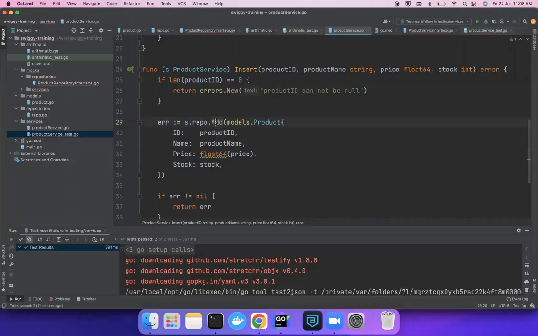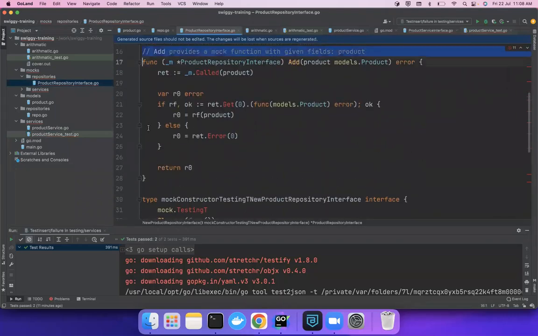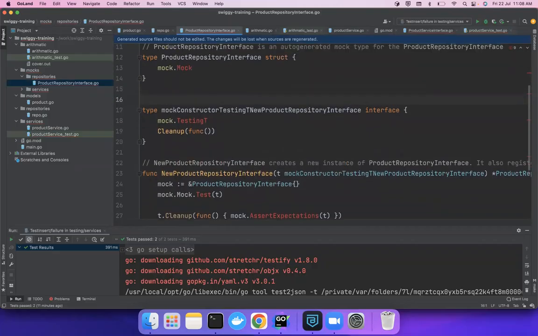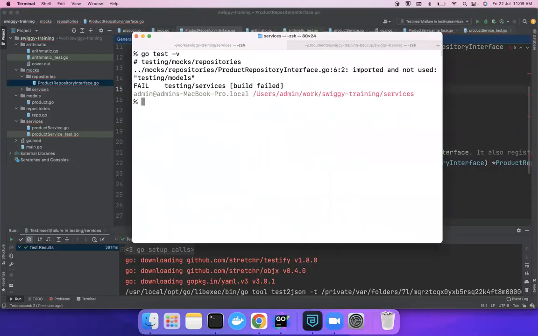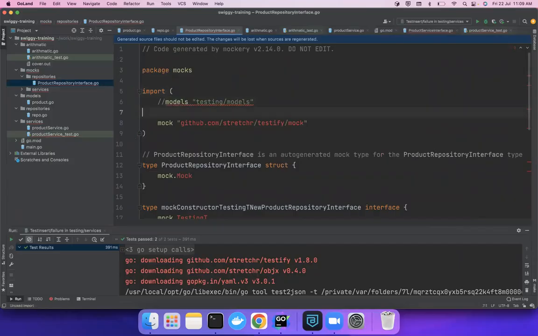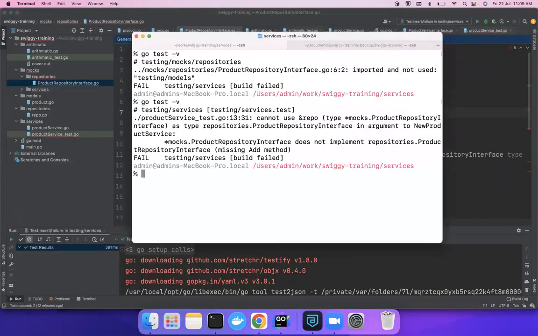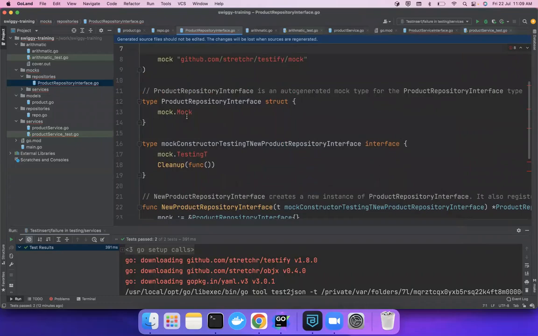If we do not implement this, or let's just try removing this method, okay, what will happen? So if I run my test, just remove it. Yeah, that's what I was saying. We can't use this repo, because it has a missing method. Yeah, and the method is not there. So your mocked function must have that method.